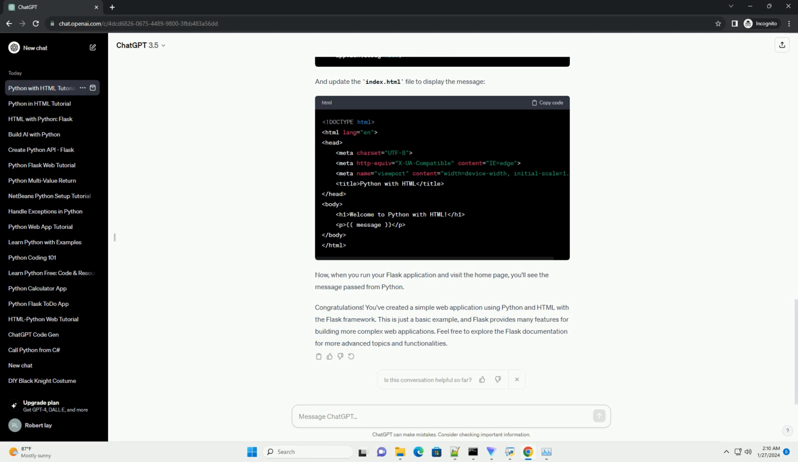Now, let's modify the app.py file to pass data from Python to HTML. Update the home route in app.py. And update the index.html file to display the message. Now, when you run your Flask application and visit the home page, you'll see the message passed from Python.